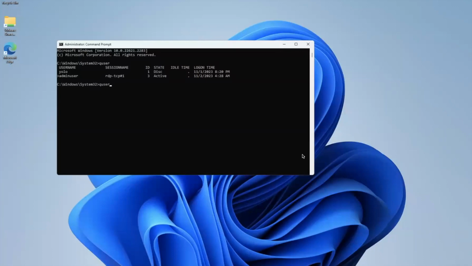Because we've got Q user up, when I hit enter, you can see there are 2 active sessions. So the patch is applied and it's actively bypassed the terminal services restriction.